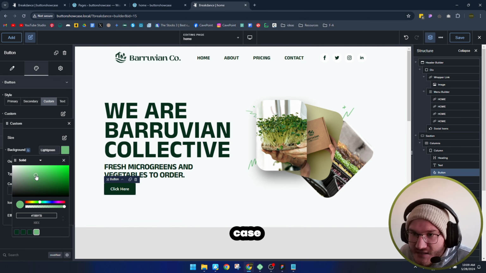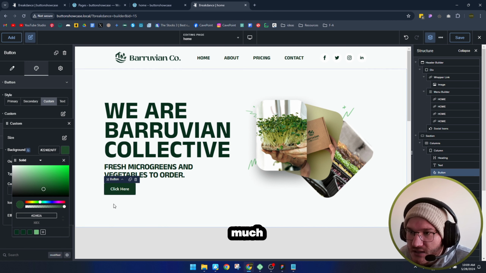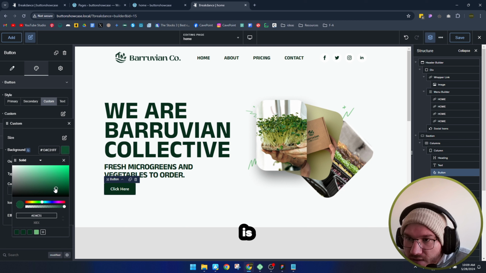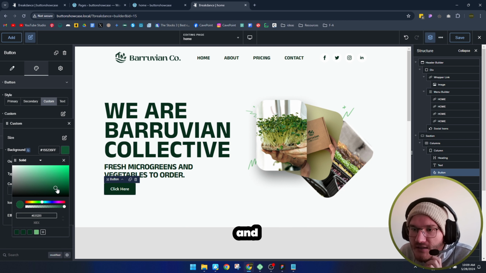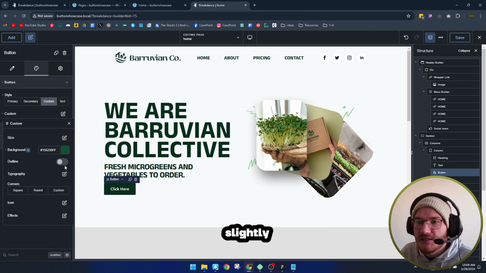So in this case, this lighter color might be too light, because I don't want the white text to fall away too much. So we just want something similar but a bit lighter. So what we can do is just go up a bit. I select the darker color and then I just move it up slightly.